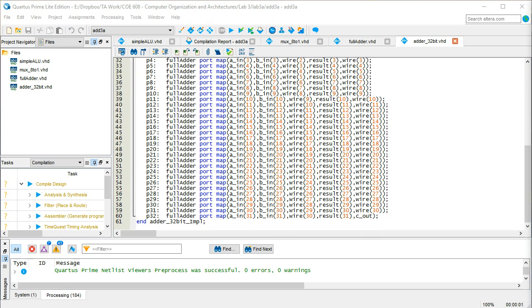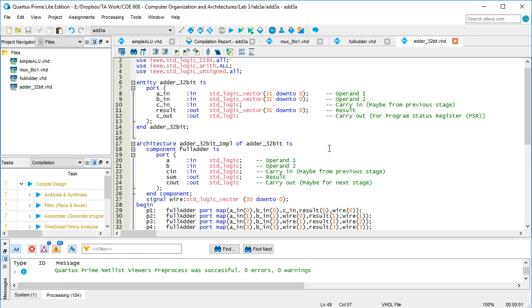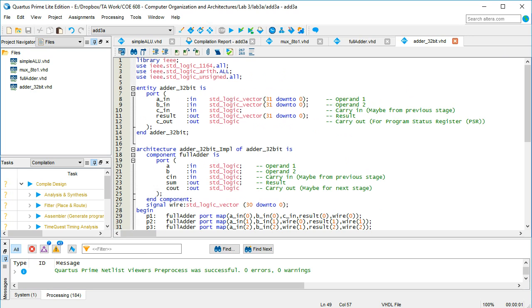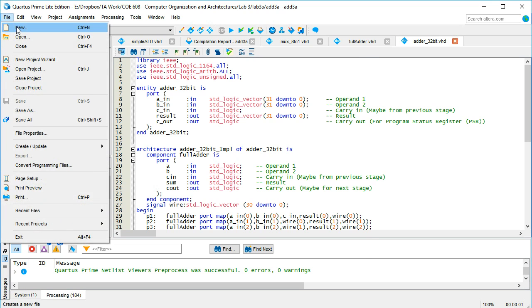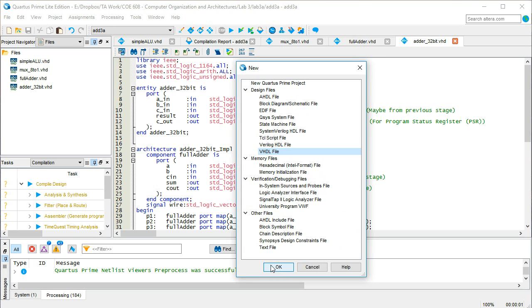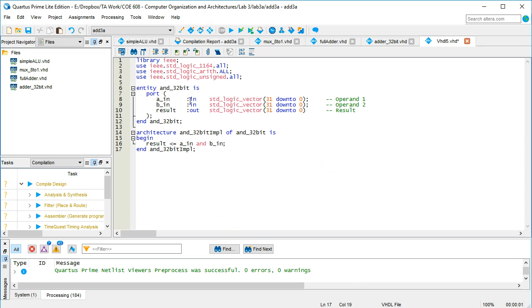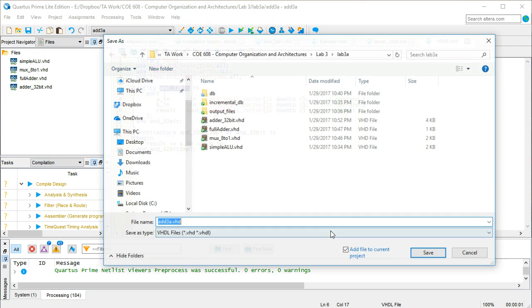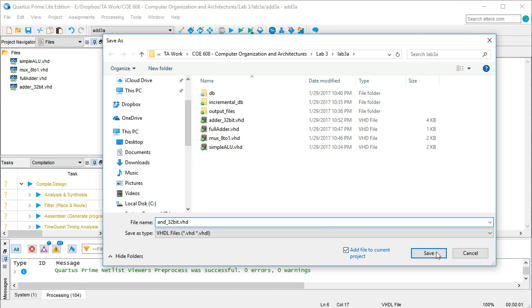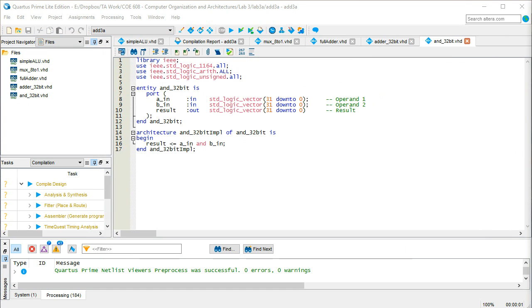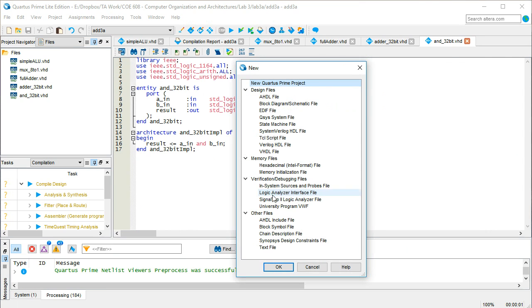Right. I hope you understand this one, and let's go to the AND gate, the 32-bit AND gate. So we make a new VHDL file, and then we make the 32-bit AND gate. Save it. It's good practice to save it by the name of the entity, so I always do that. Similarly, we do it for the 32-bit OR gate.